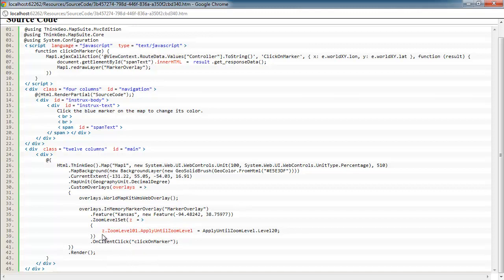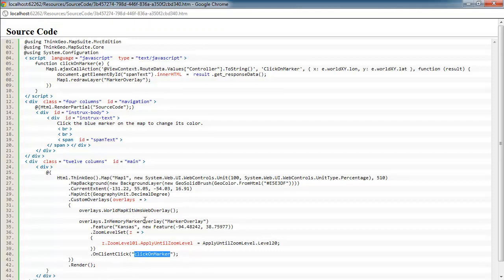And then here's the main point of the application. On that in-memory marker overlay, we want to implement an on-client click event. We want to tell the map control that when somebody clicks on a marker, we want to call the click on marker JavaScript routine. And then finally we render the map out to the page. So that's setting up the map so it's ready to handle the event once the user clicks on the marker.